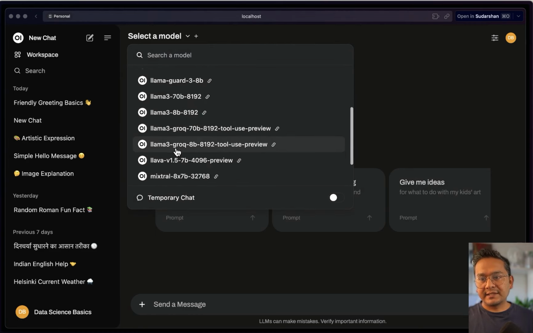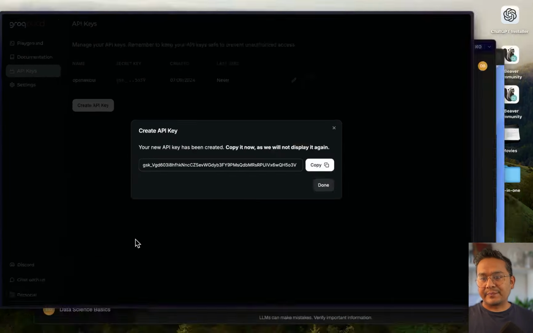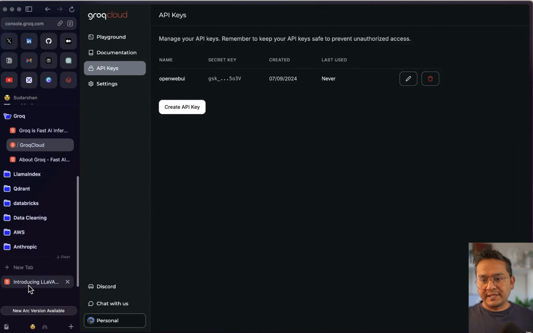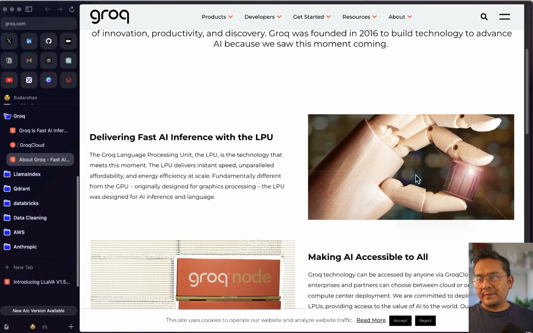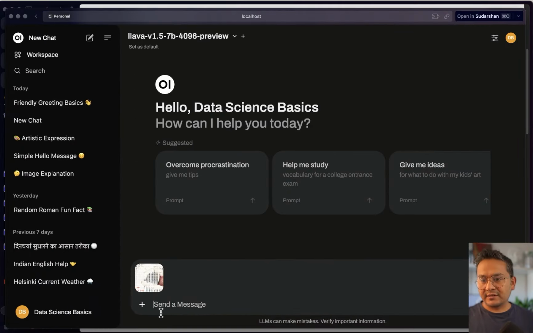If I go down here, there is this Llava version 1.5, the same one that we used before. And here you can upload, or you can just copy some images. For example, let's use a different example here. I'll open this, and if I go to the about page, I'll take this example from Grok, copy the image, go to the chat in OpenWebUI, and paste it here with Control V.